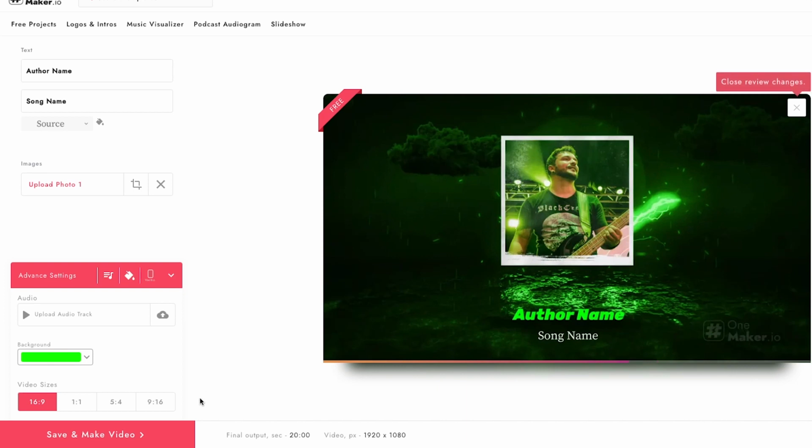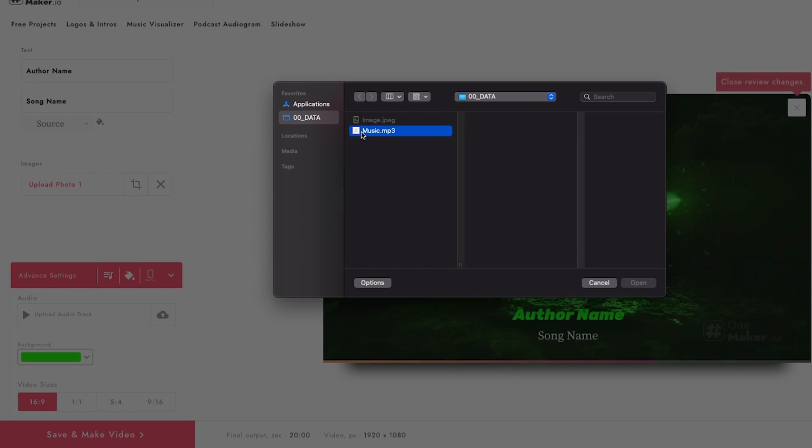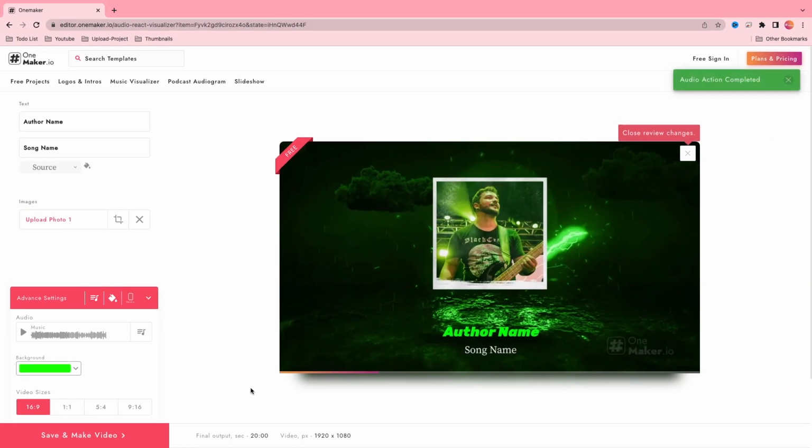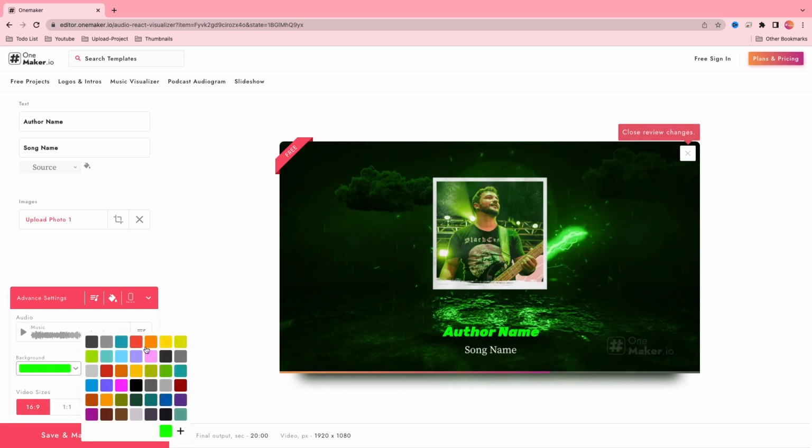First, start with the audio file. To upload audio, click on upload audio track. And select and open. Audio upload completed. To change the background color, click here and choose the color from the color palette. For more colors, click on the plus icon and choose what you like. Here I am going with the default one.